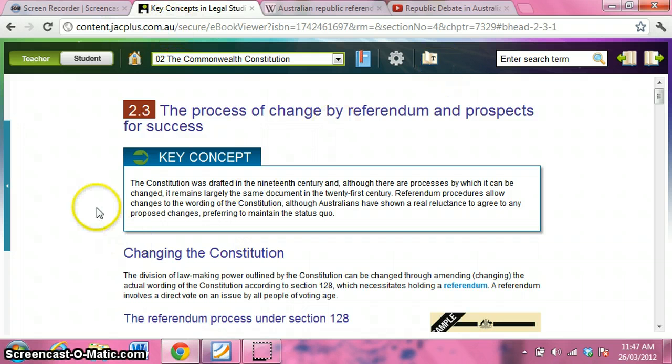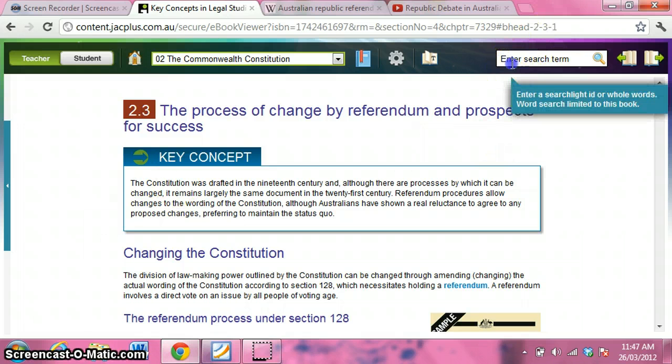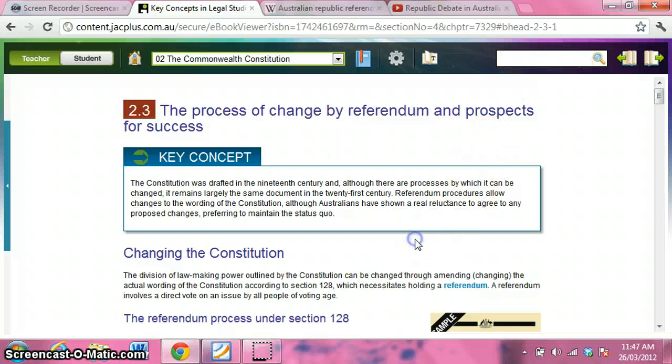If you do this, you just type in the number on the inside cover of your textbook and you can access it online. And the great thing about the online textbook is you can search through it here and you can also look at the definitions of highlighted words instantly.